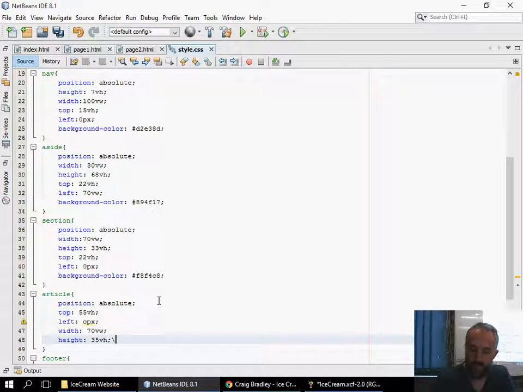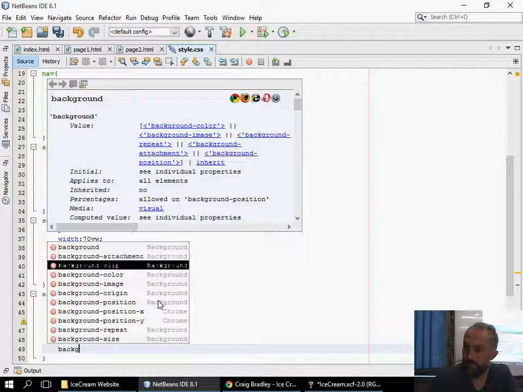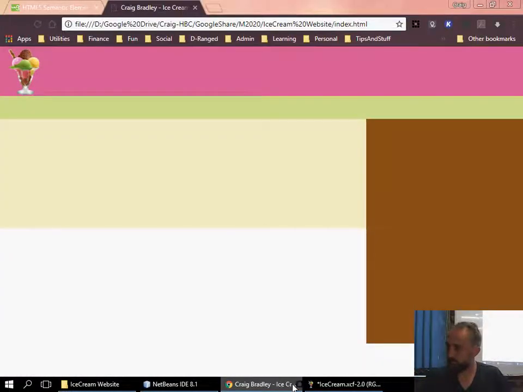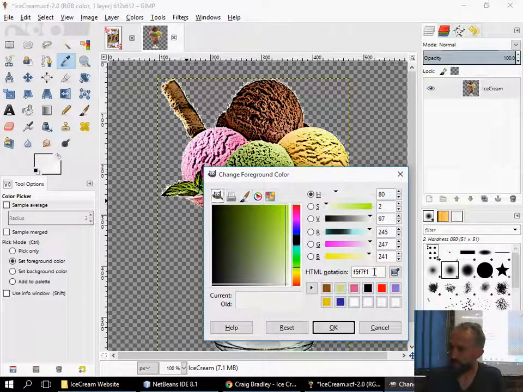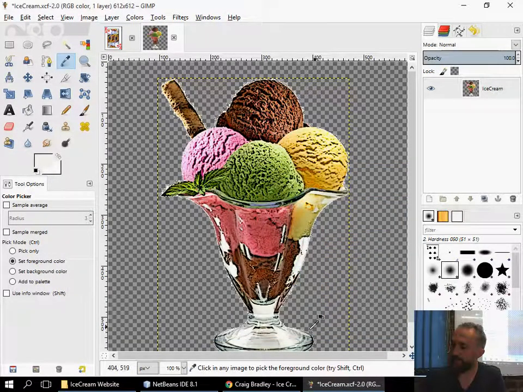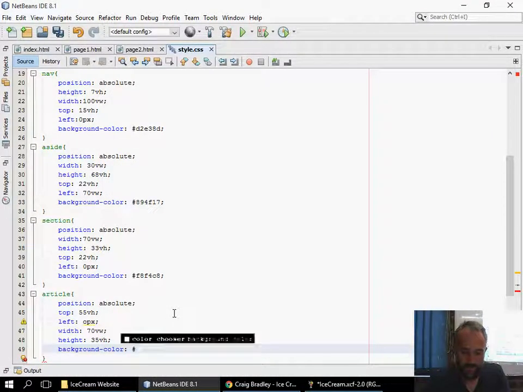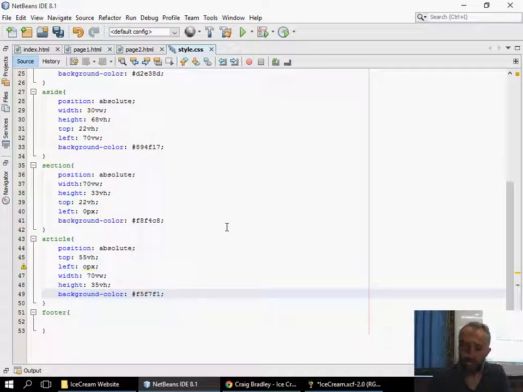And then we'll set the background color as well. I'm running out of colors here. And we're going to set this background color to be, let's look at the ice cream. We've got pink, we've got yellow, we've got whatnot. Okay, let's make it the white then, or slightly white. Okay, so we're going to copy that. I'm going to put this across to my NetBeans, hashtag that color semicolon, and then our last one we're going to do is our footer.